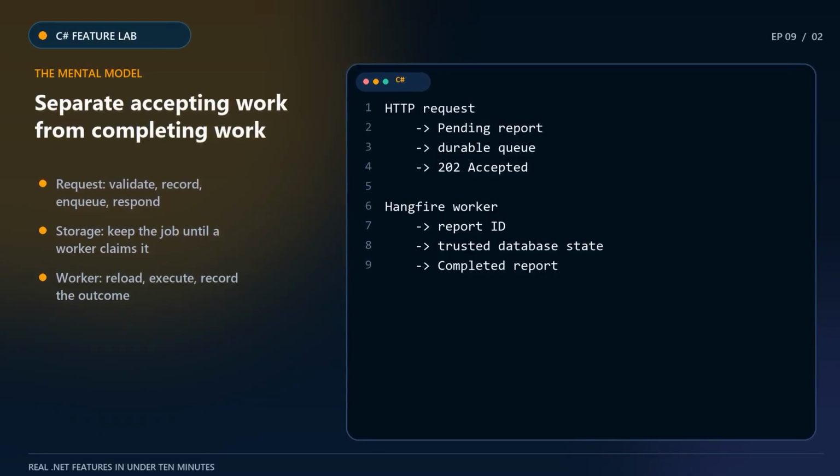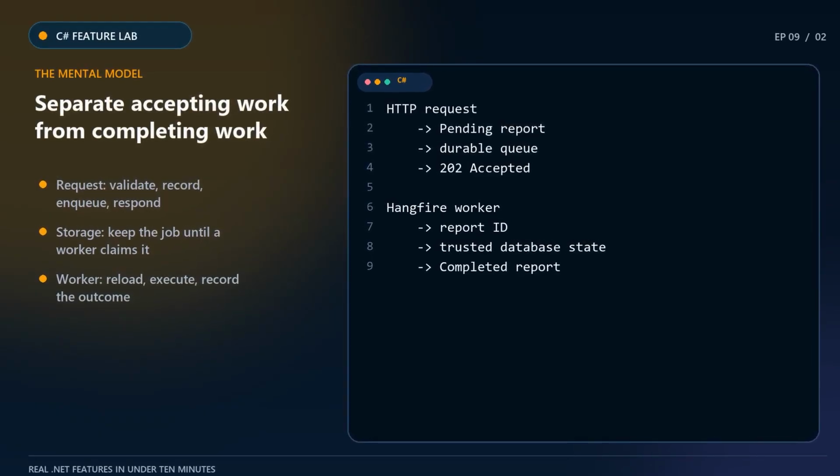The request accepts work: it authenticates the caller, verifies ownership, creates observable pending state, enqueues a small command, and responds. Job storage keeps the command until a worker can claim it. The worker later resolves its own scoped services, reloads the current database state, performs the operation, and records success or throws a failure.